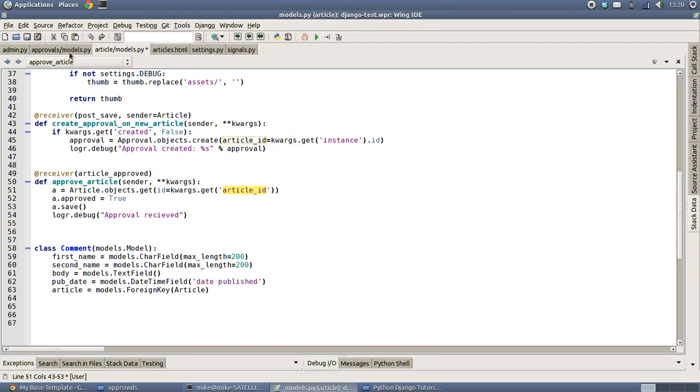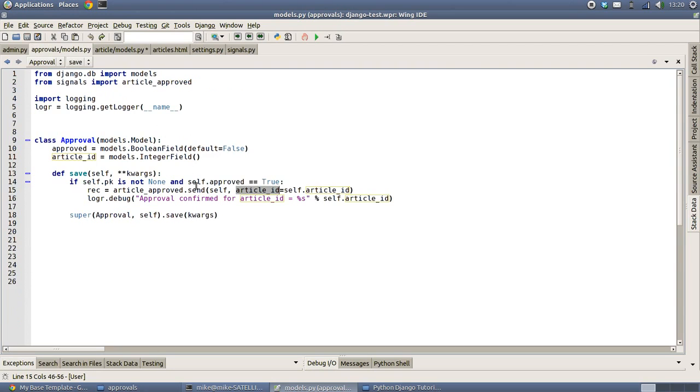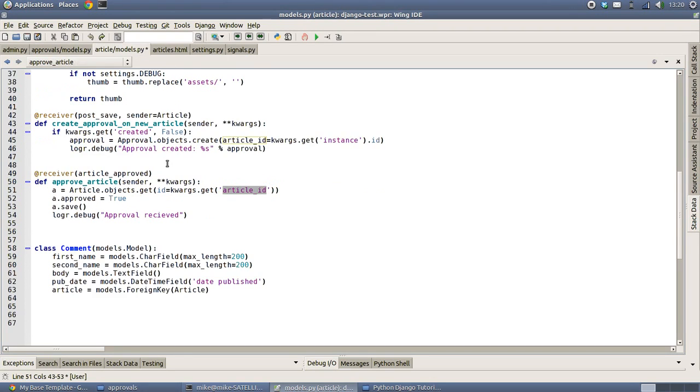Now if you remember, in our approvals, when we sent our article approved signal, we passed in article ID here. So when it gets across to the receiver, it's inside the keyword arguments, and we just basically get the value out of that and assign it to ID. So we're saying search the article objects and get the one that matches this ID that we've pulled out of the keyword arguments. Then we set its approved status to true, and then we save, and that's pretty much it.